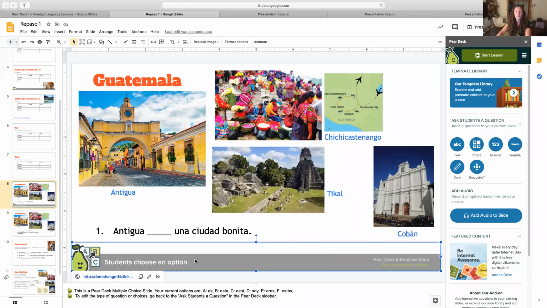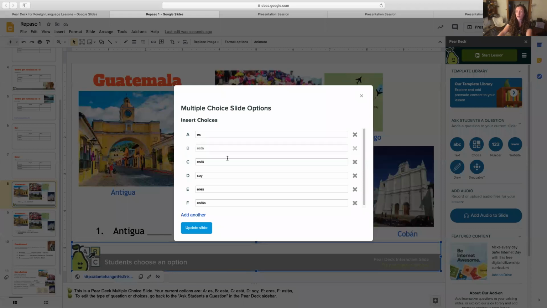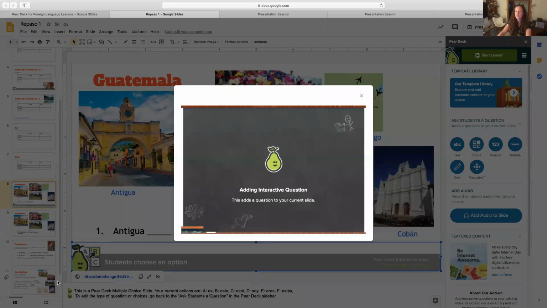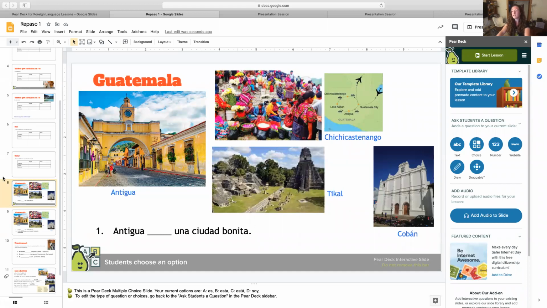But if you do want to change the slide at any time, so let's say I changed my mind, I only want to give them 4 response options. I'm going to go on ahead and just click choice again. That will pull up my options and I can actually just click these X buttons and delete them. And now I'm going to update slide. And I've changed my response options. Easy peasy.